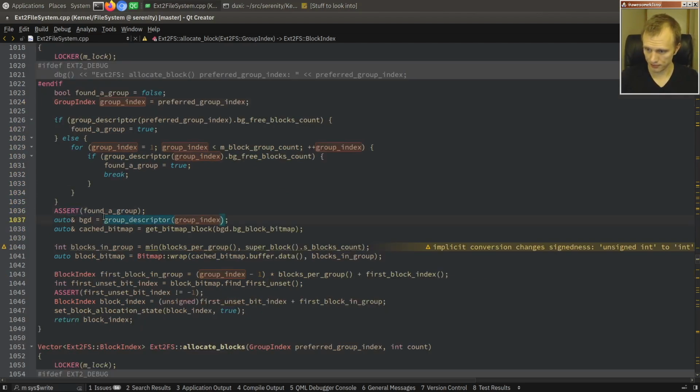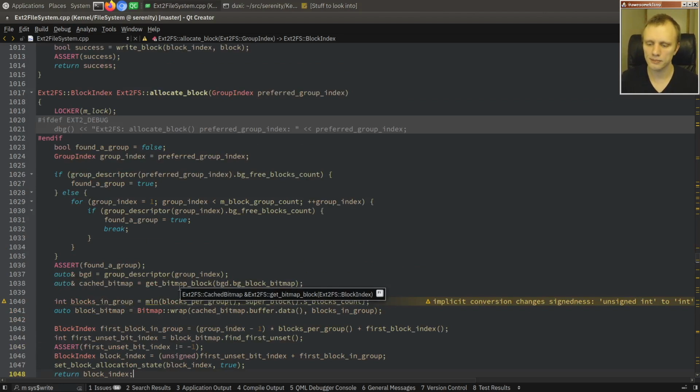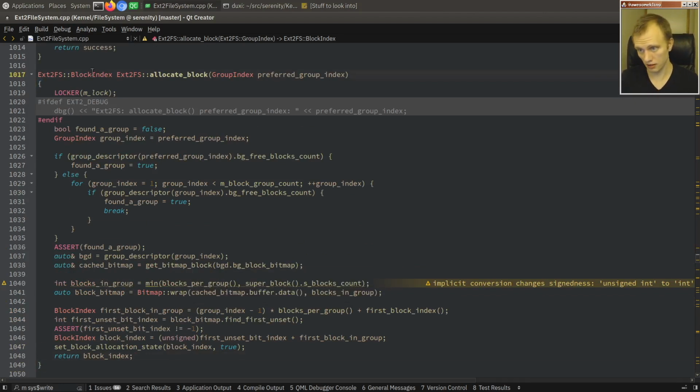So then we get the group descriptor for that group index, and then we get the block bitmap for that specific block group, and then we create a wrapper bitmap object just to get access to this convenience function here, find first unset, which will just scan this bitmap block looking for the first 0, and once we find it, we will set that particular block to allocated, which means we'll flip that 0 to a 1, and then return the index of that block in the bitmap as the return value.